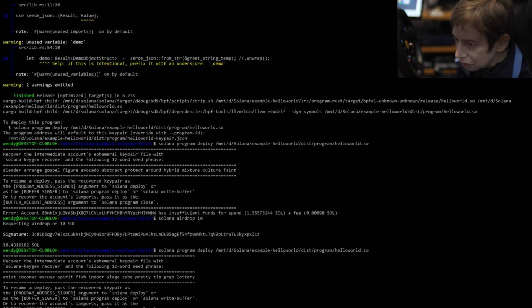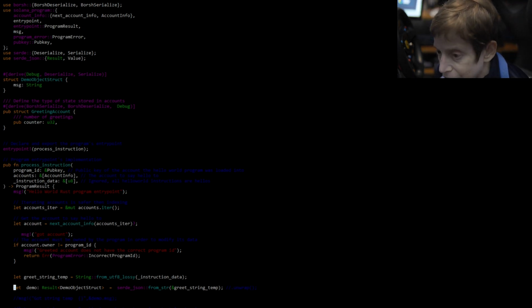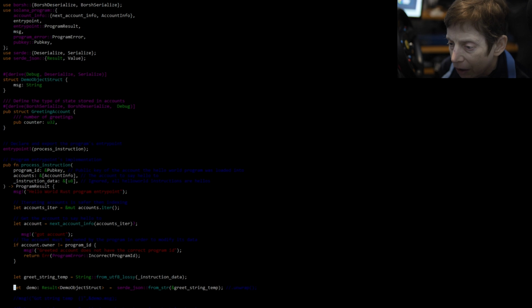The other thing I noticed when I was playing with this is that the amount of resources it took to deploy just went up exponentially. So this is the line that's messing things up here. I made a very simple structure, and the whole idea was to use Serde to convert it from a string to a structure. And it builds just fine. It's happy in that regard, and I've done it without the result, just said demo object struct and then unwrap, and it builds fine. It's when I try to deploy it that I'm running into an issue.